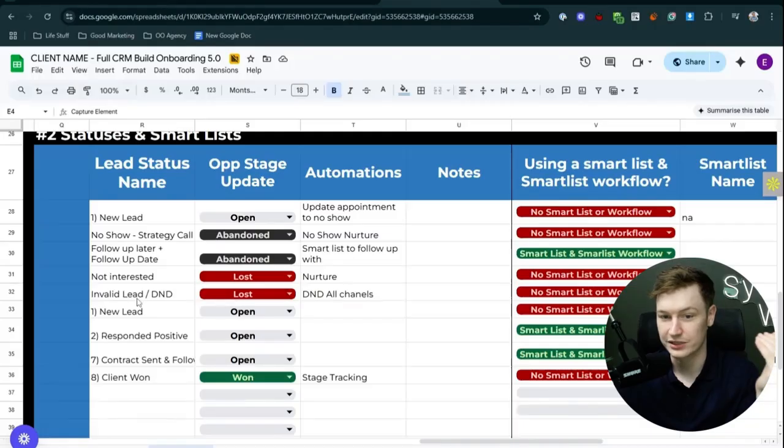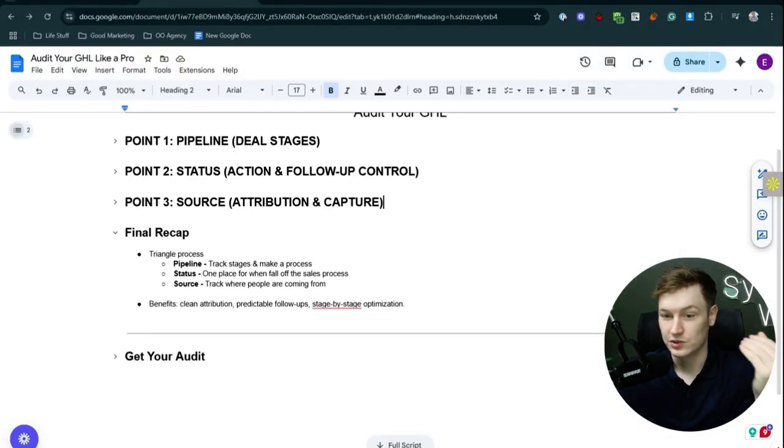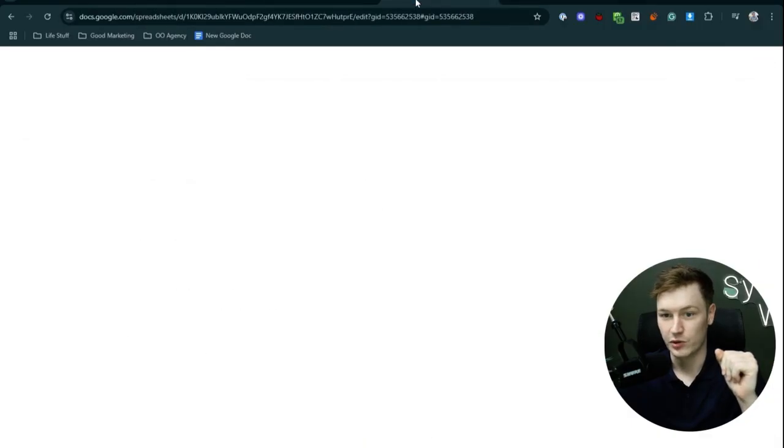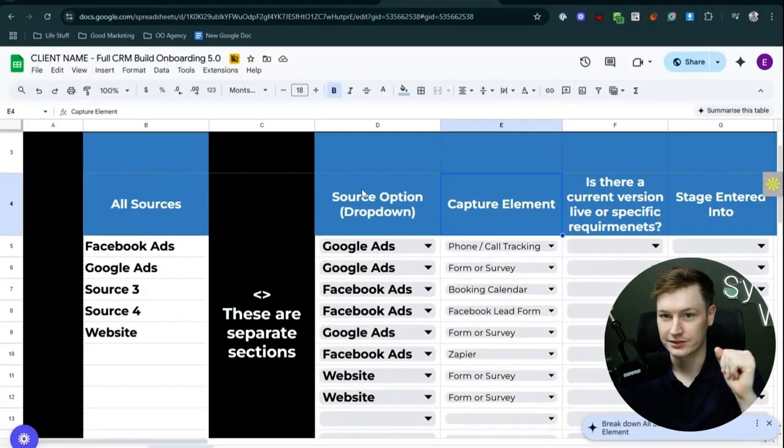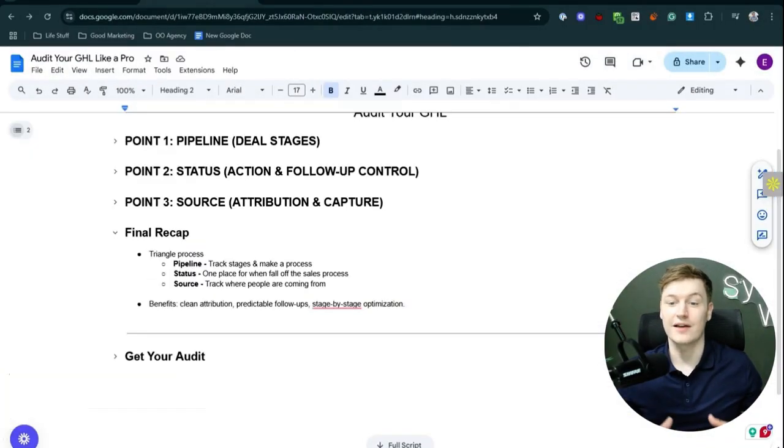Here are just a few examples of lead statuses that you might come up with. And then you're going to define the sources and the exact tracking elements that you are going to use. You would organize it maybe in a document like this. And if you have all these pieces, you're going to have clear attribution, predictable follow-ups, and step-by-step optimization opportunities down the line.